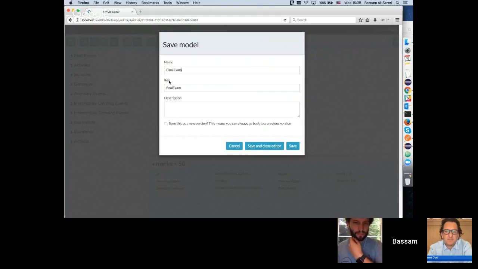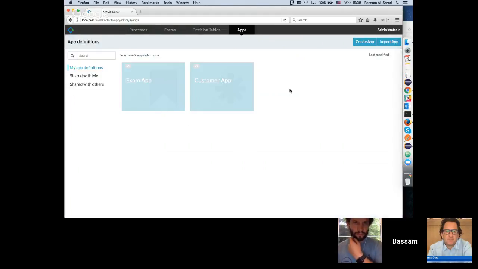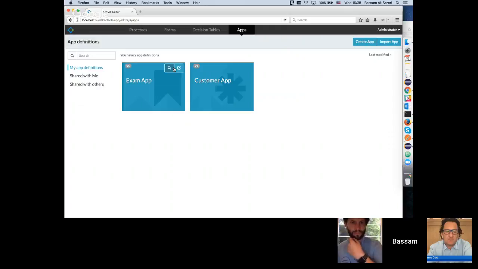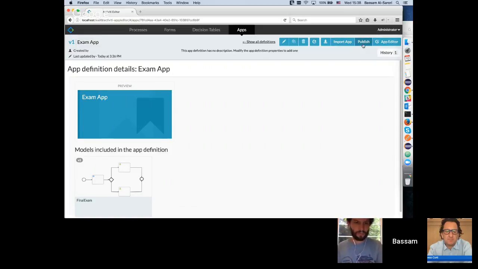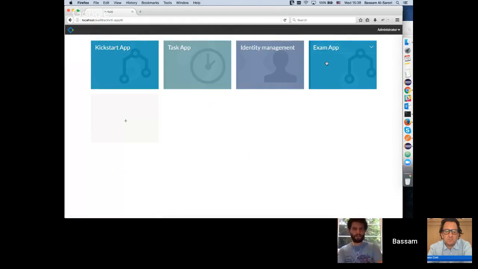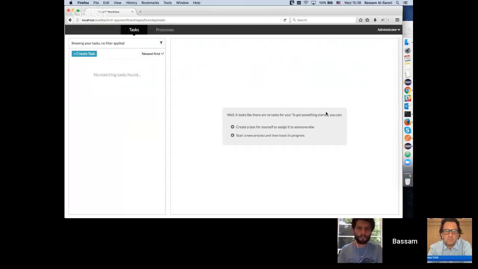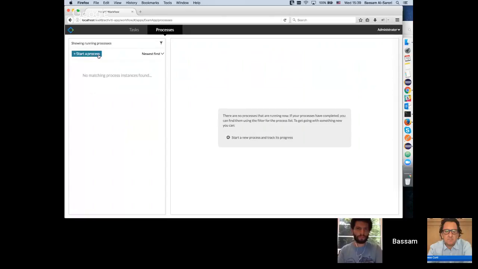So let's see it in action. Let me publish this app. So once you're happy with the app, you just go ahead and publish it. Once it's published, it should appear here in the dashboard or the landing page, and there you can actually go to the processes and then start a process.